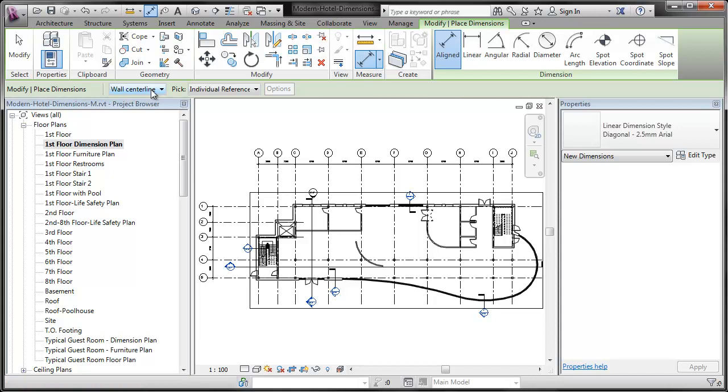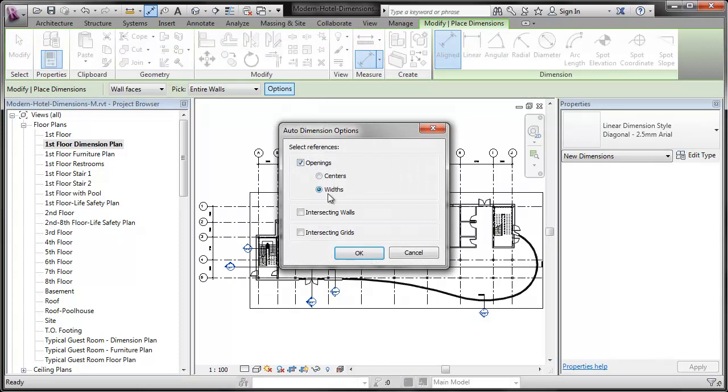Okay, so we've done the grids, and then task number 2, we're going to dimension the exterior and interior walls. So before we go any further, we want to change some of the options. So again, we want to click the Align Dimension tool. We then want to change it from wall centers to wall faces, and change the pick option from individual reference to entire walls. We go into the options and we want to click the widths.